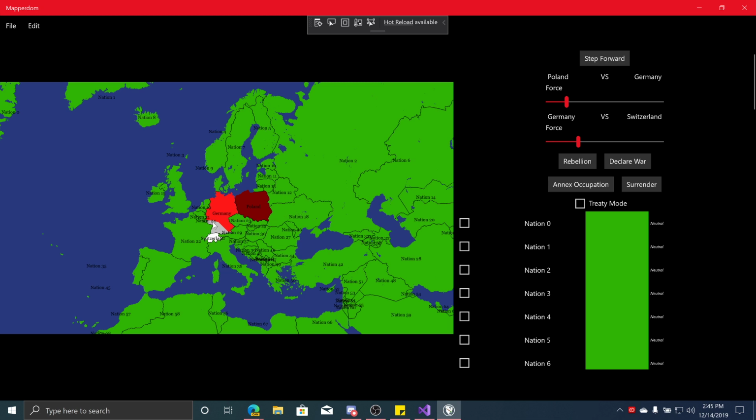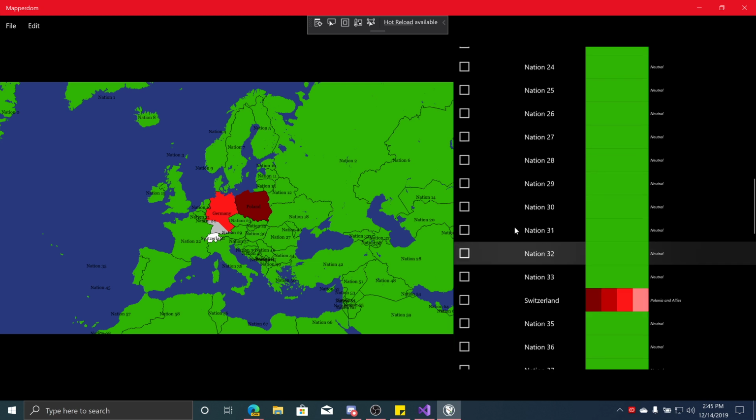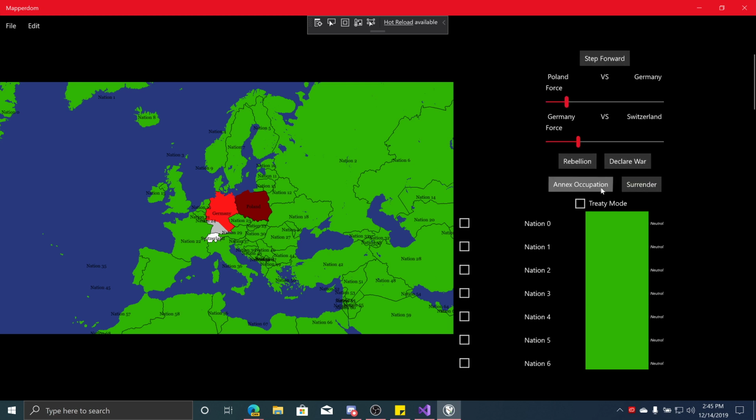occupied. Now, I've noticed some of you asking in the comments, will we be able to draw custom borders? The answer is yes. I will actually allow you to export a map, draw a new border, and then import it again if you really wanted to. Because if I wanted Switzerland to have all the land he took, then I would uncheck this, select Switzerland, and do annex occupation, and it will go forward.